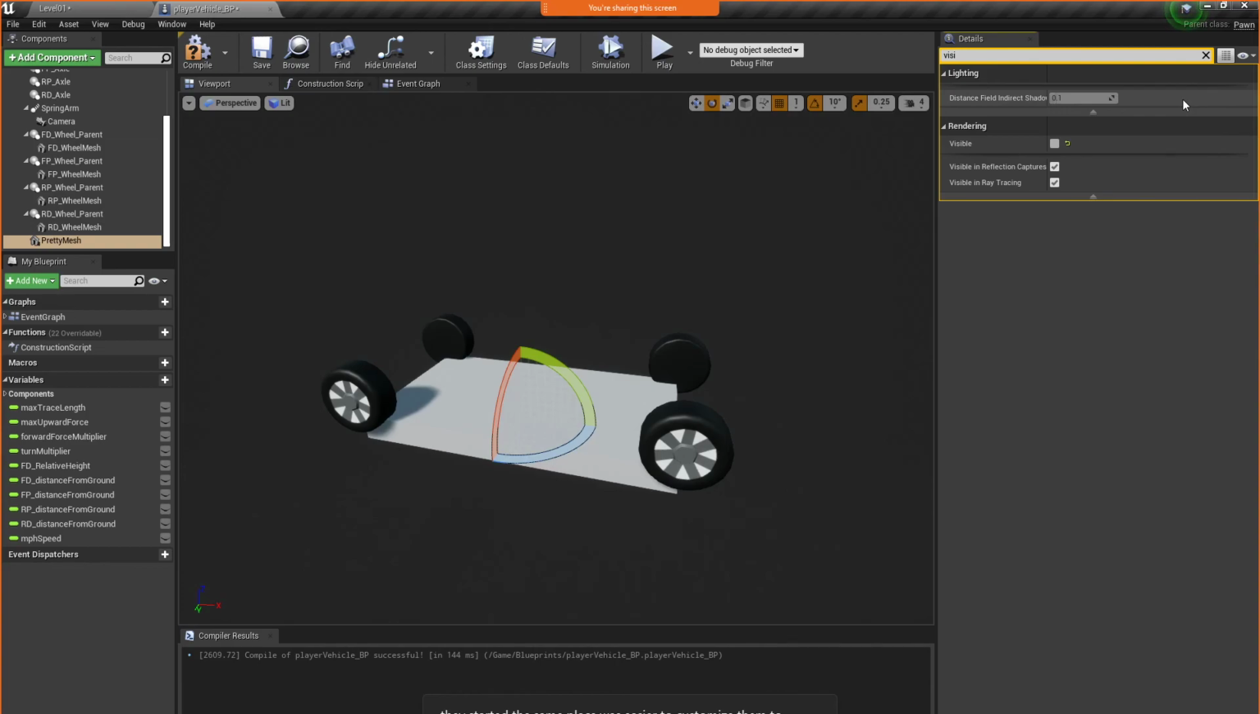Anyway, are there any general questions before we move on to the next topic of the day about importing your custom meshes for your vehicle?